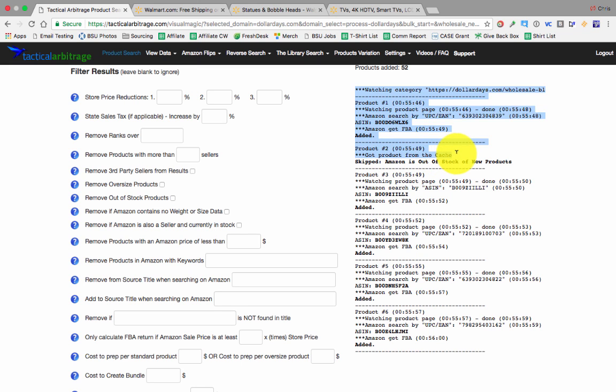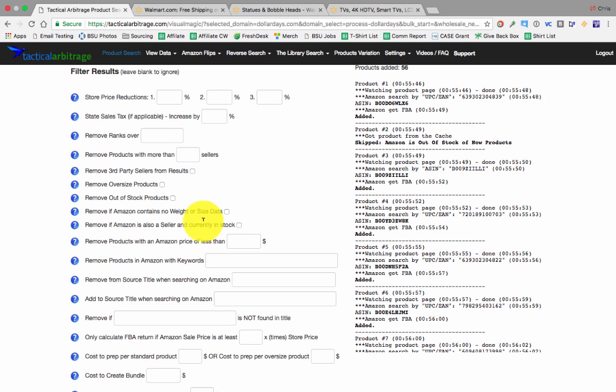So that's what it said. It said somebody had searched for this product, and we had pulled this information, so we went and grabbed it for you. And we're going to skip it because Amazon is out of stock of this product. I didn't check the right box.